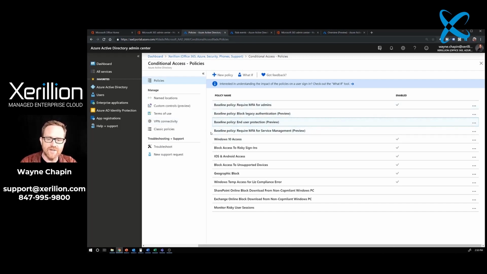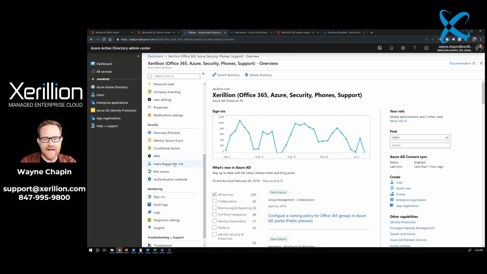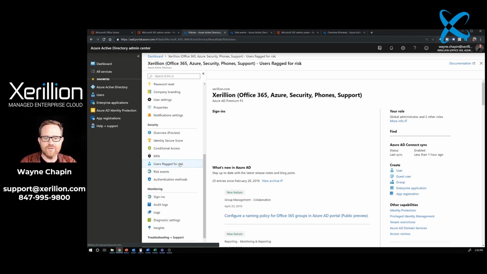What new baseline policies are here that we want to go ahead and create a ticket to start implementing and testing? And ideally, you would get several of those set up. So now I want to go back to our security section in Azure Active Directory, and then I want to dig in just a little bit further into users flagged for risk and then risk events. So let's hit users flagged for risk.